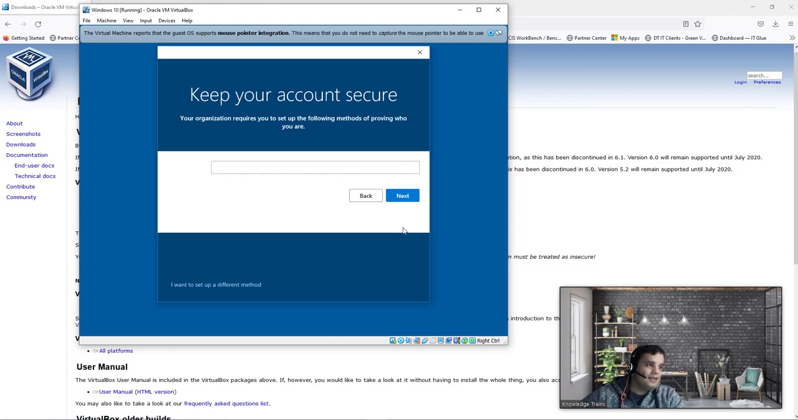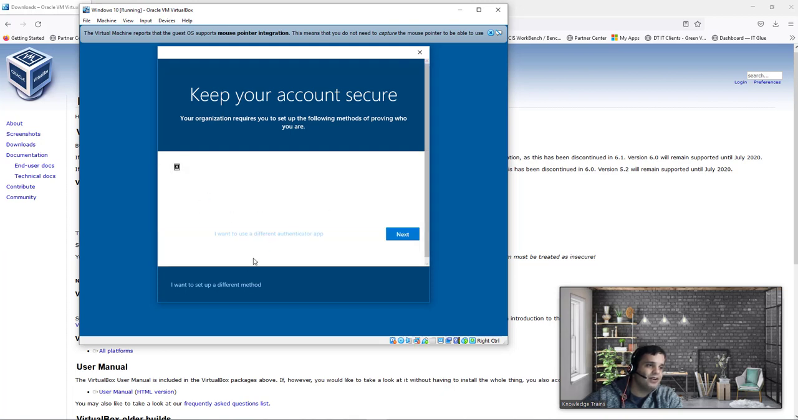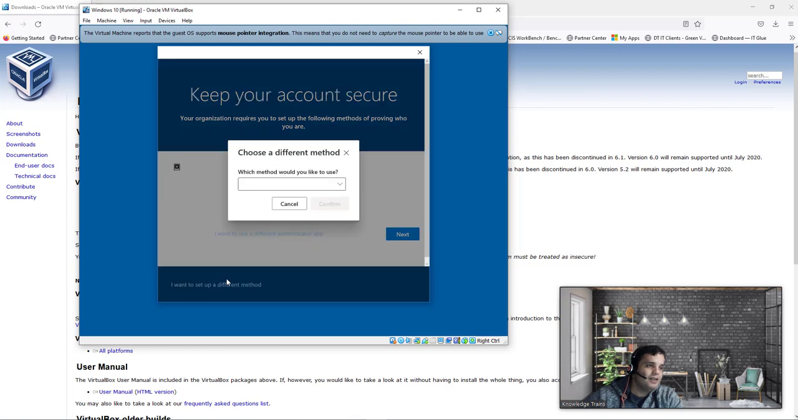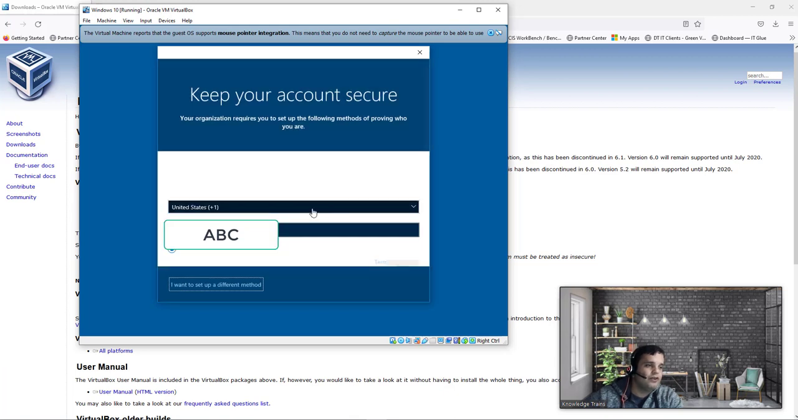Alright, so let me click on next here. Your organization requires you to set up the following method. Okay, so I don't see anything. Something is wrong here. Let me click here. What method do you want to use? I want to use phone authentication. Click on confirm. Now I have to type my phone number.